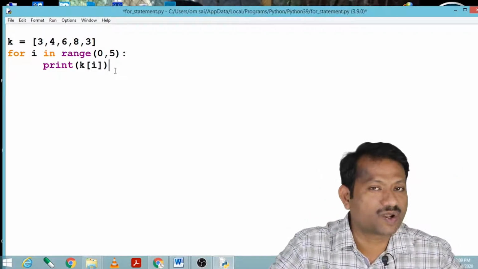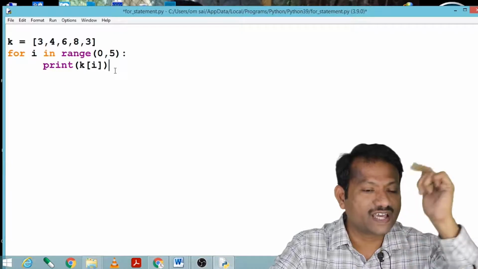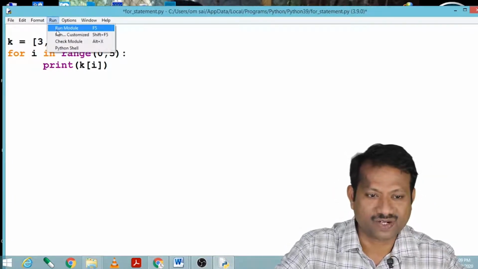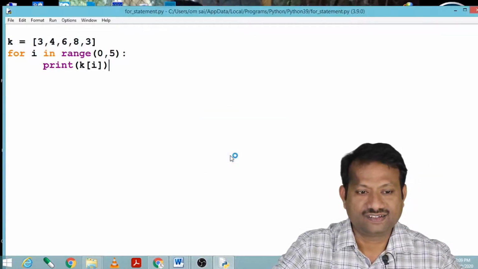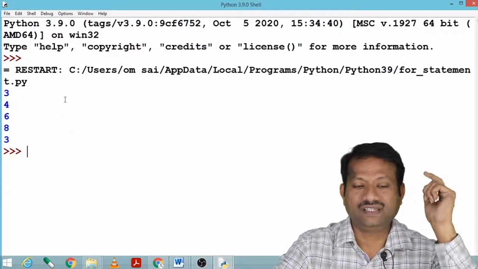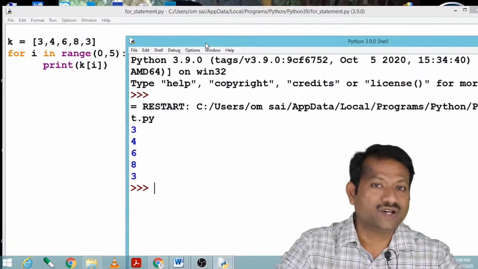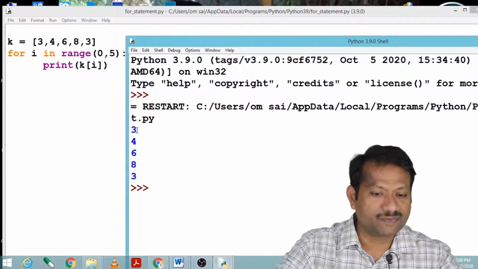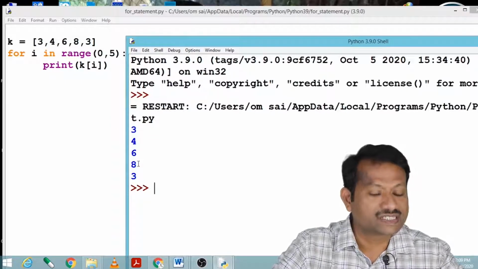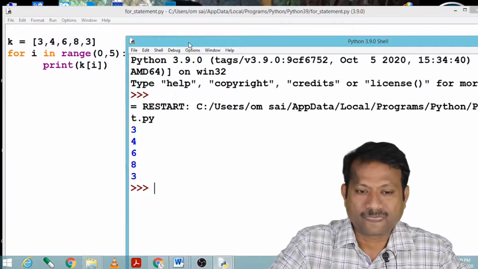If I run this program, what will I get? Yes, definitely the elements of the array. So let me run this program. Now see the output. That is the first element 3, 4, 6 and so on.